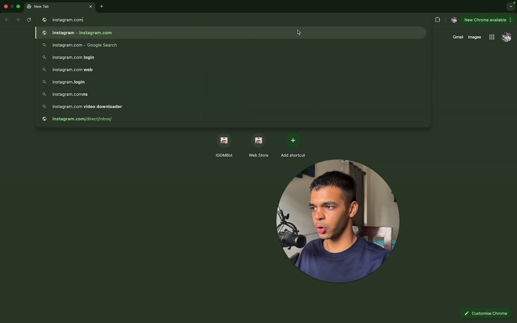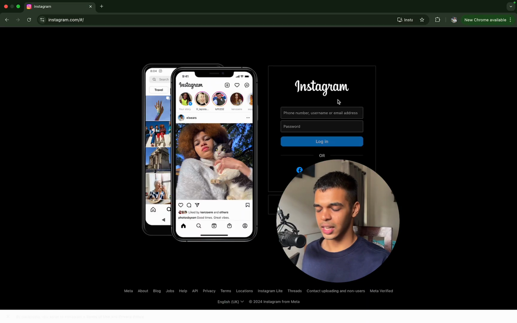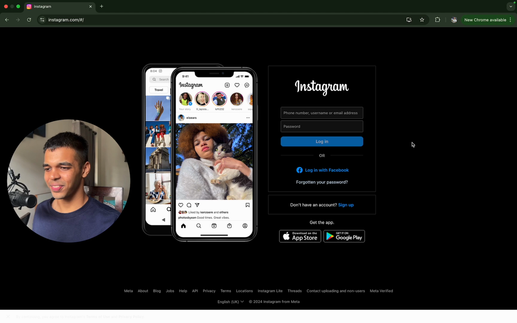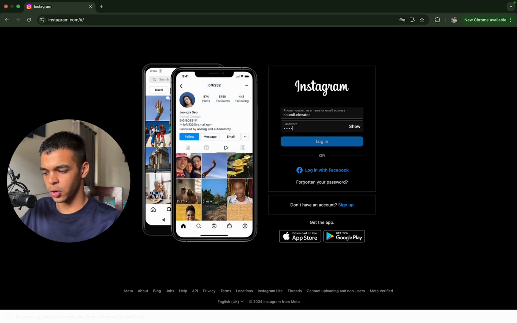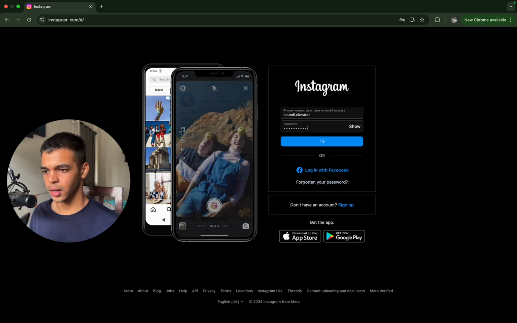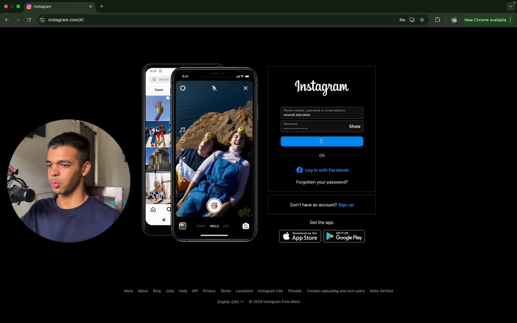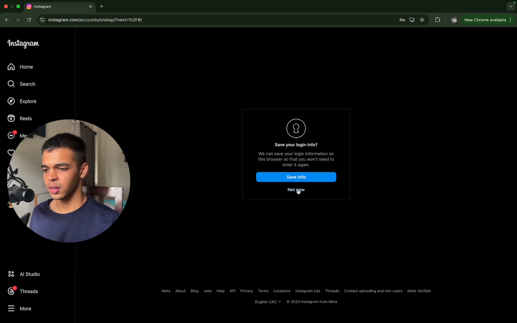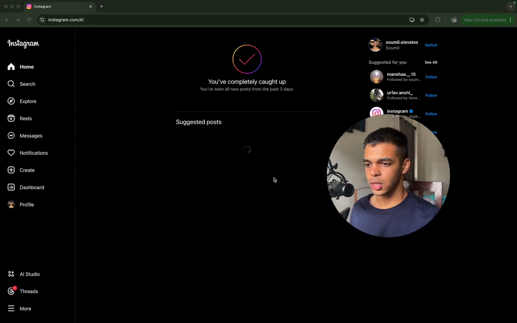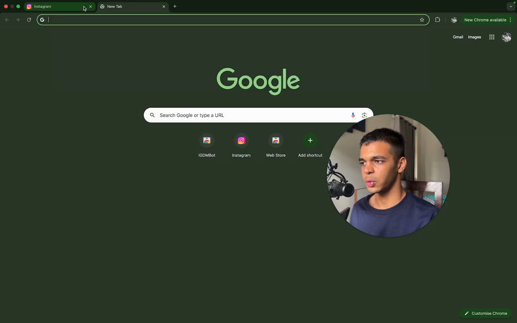Go to instagram.com and log in with the exact same account you wish to reach out from. So it is sawmill.elevates in this case, and just enter your password. I think I put the wrong password in, probably. No, it was fine. Yeah, so you can save it, whatever you want to do, and not now. And that's all you had to do. So you had to log into Instagram.